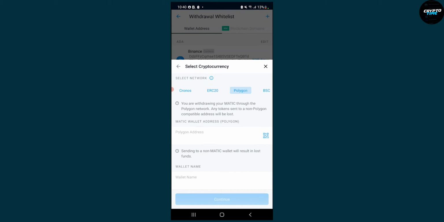right here. And make sure that the wallet name is Polygon/Metamask or something like that, so you know that this is the wallet name or wallet address for Polygon. Now once you have these two things right here, what you can do is go and click continue.